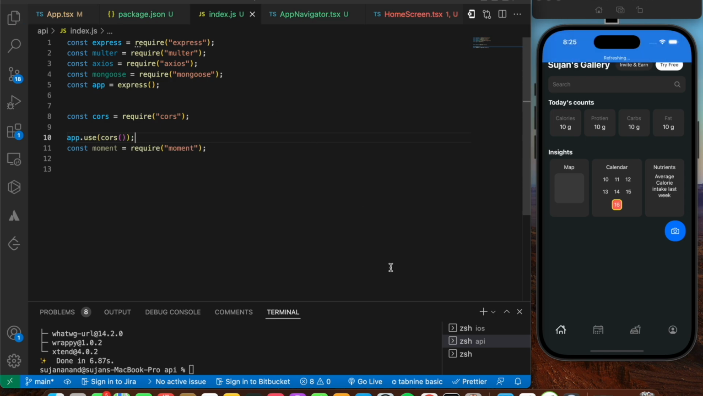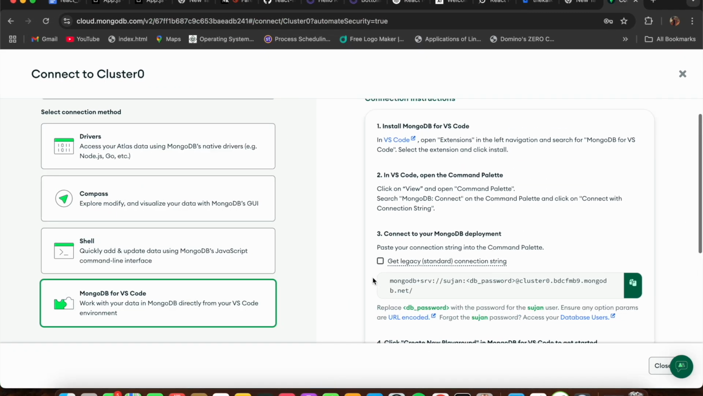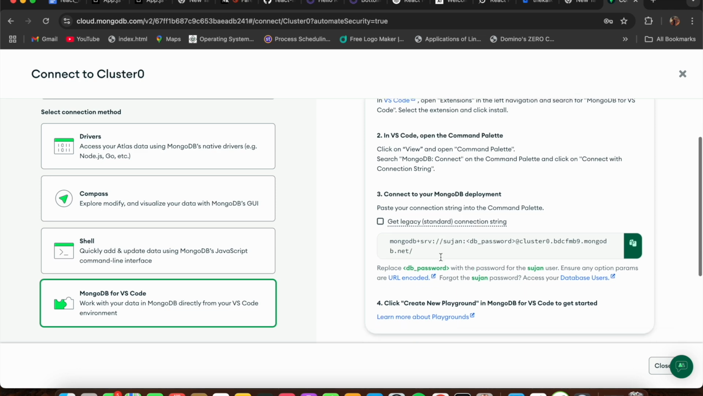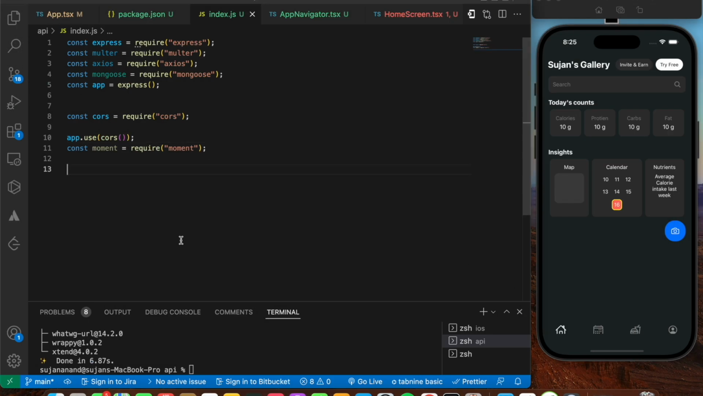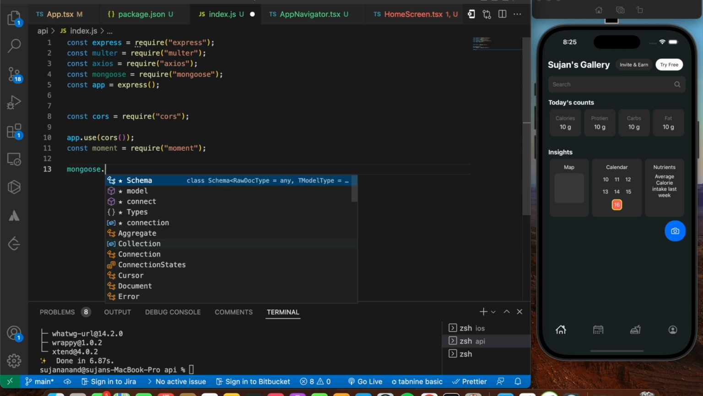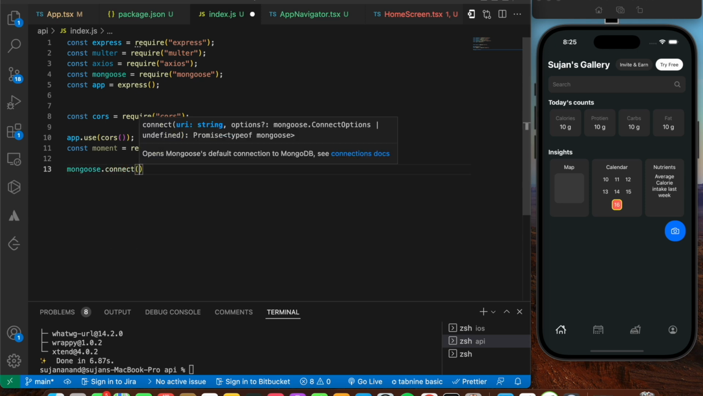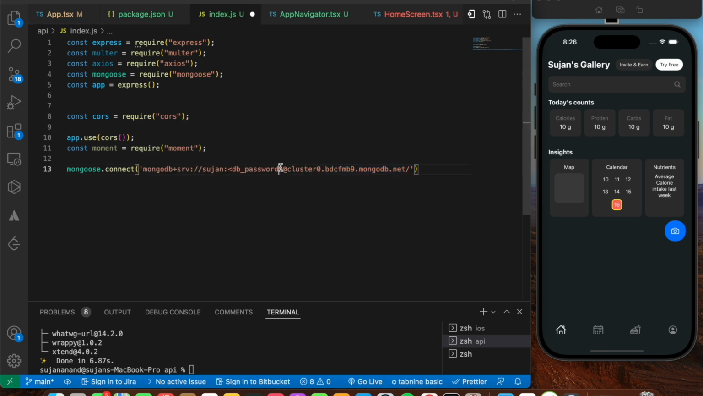Okay, save. Let's come back over here. So as you can see, this is our connection URL. Make sure you copy that down. Let's come back over here. Here, let's make use of the mongoose.connect method. This in turn is going to take in your URL. And make sure to enter your password that you have given while creating it, right? In my case, it was my own password.